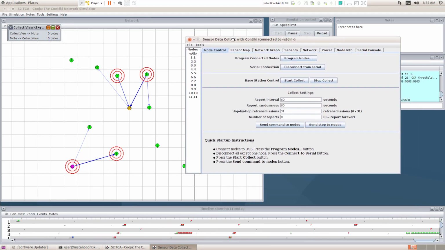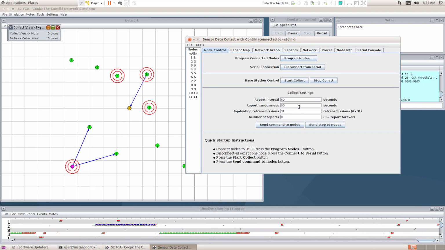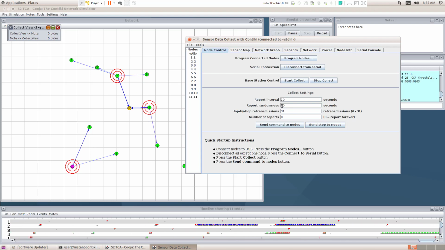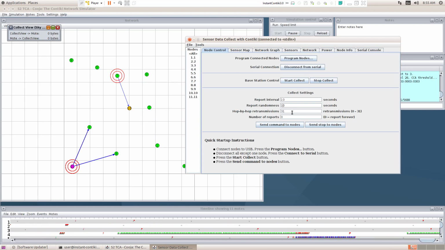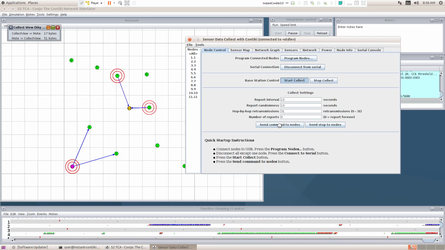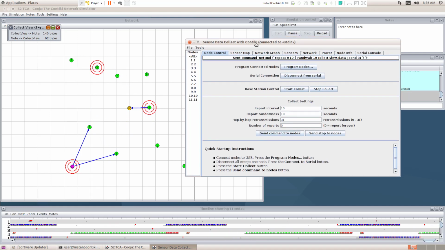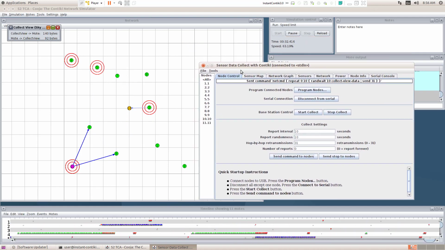So you have the control here. This is the simulation control. You can change the interval time. So 10 seconds, and report randomness 10 seconds. You can click the start collect and send commands to the nodes. I'm giving send commands to the nodes. Now you can see it is started.